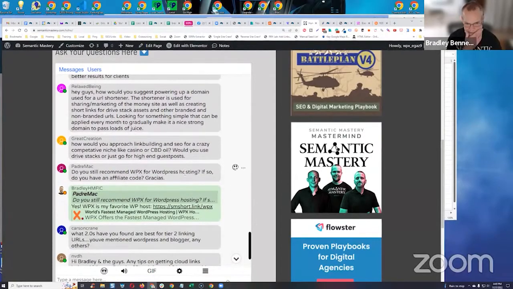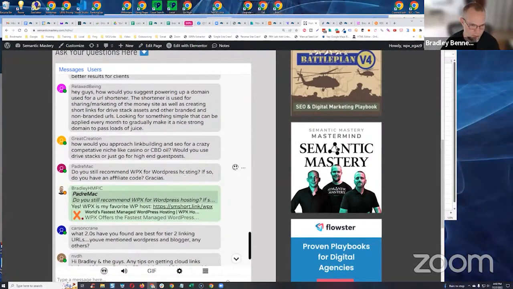Hey guys, how would you suggest powering up a domain used for a URL shortener? The shortener is used for sharing marketing of the money site, as well as creating short links for drive stack assets and other branded and non-branded URLs. Looking for something simple that can be applied every month to gradually make it a nice, strong domain to pass loads of juice.